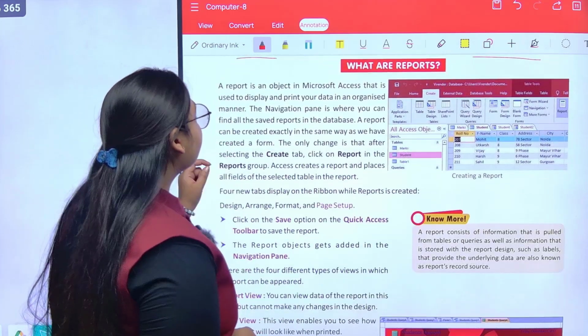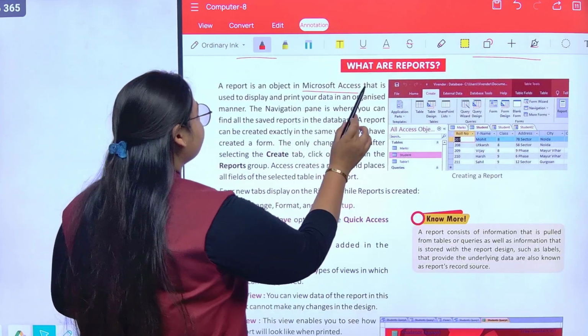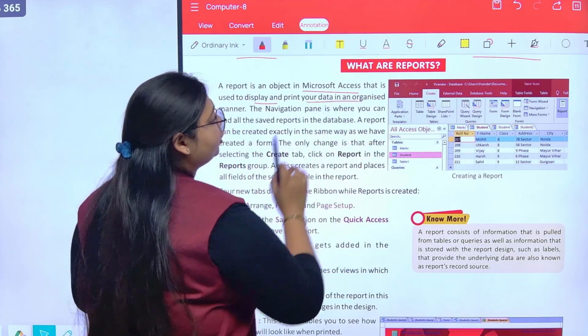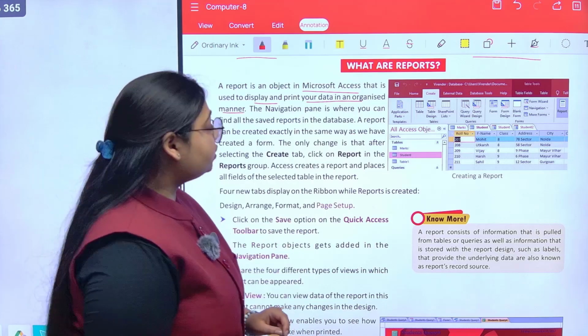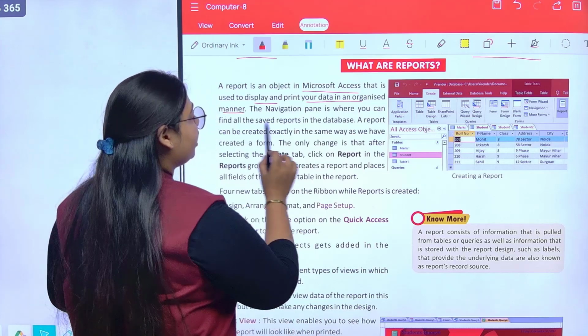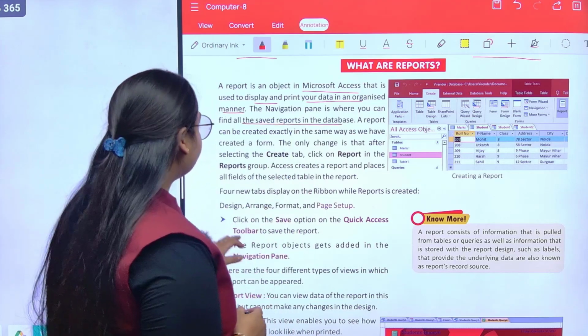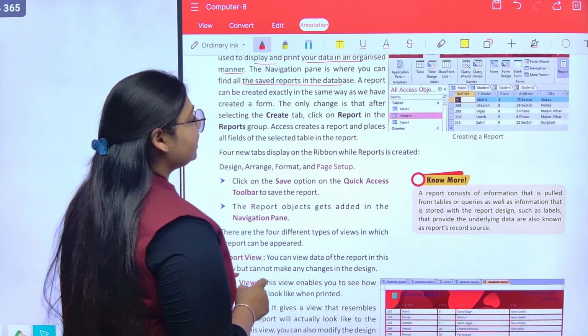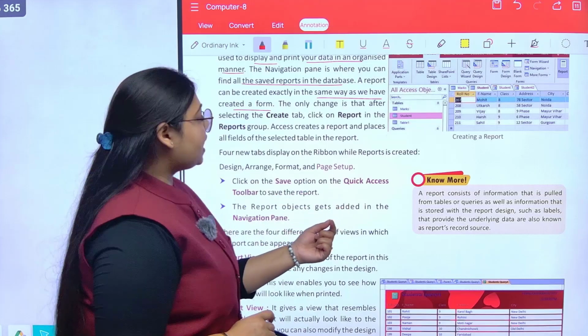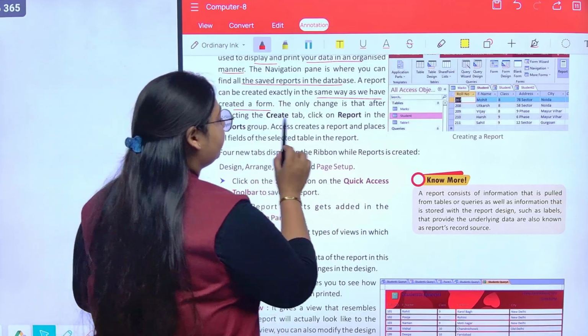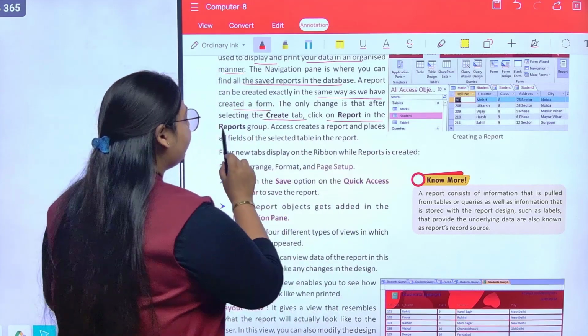What are reports? A report is an object in Microsoft Access that is used to display and print your data in an organized manner. The navigation pane is where we can find all the saved reports in the database. A report can be created exactly in the same way as we have created a form. The only change is that after selecting the Create tab, we have to click on Report in the Report group.